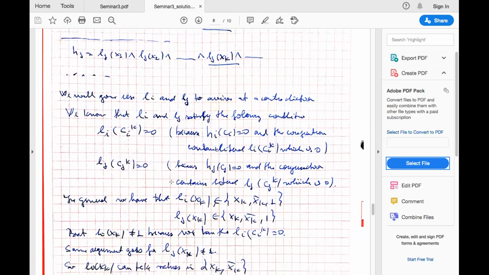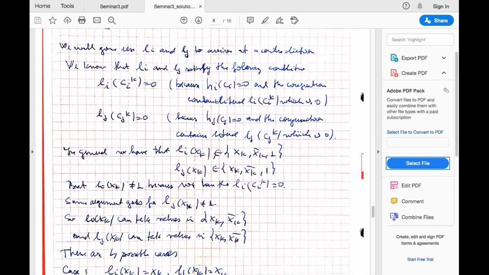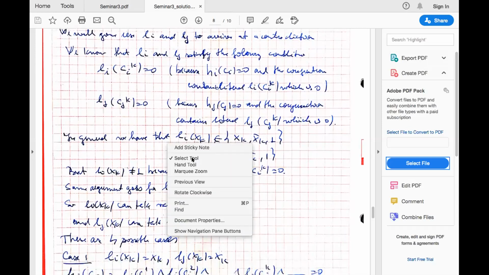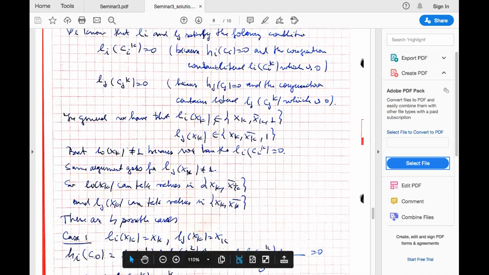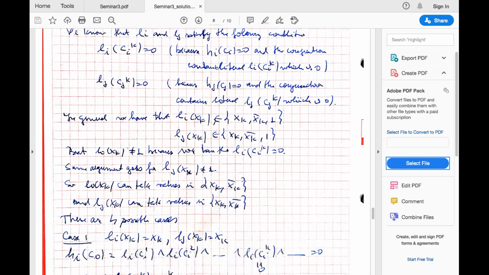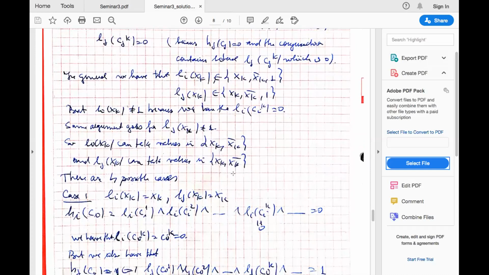So this will mean that Lj cannot take value 1. In general, each literal can take 3 values, but because Li of Cik equals 0, this means that Li is different than 1. So each literal can take either xk or negation of xk. Okay, and now we arrived at this point. So now we have 4 possible cases, and we are very close to our final argument. So you have four possible cases.